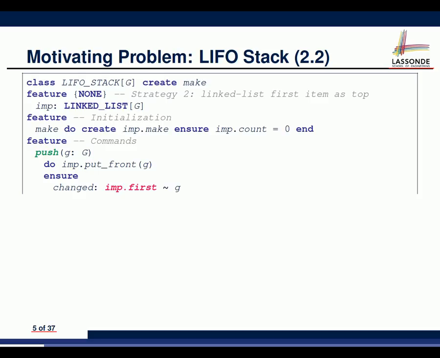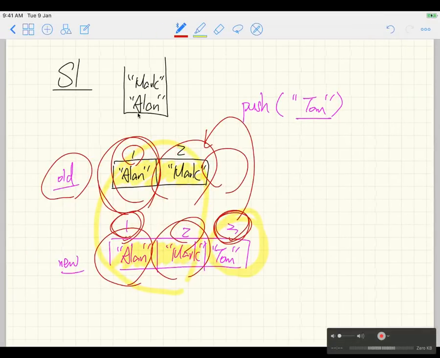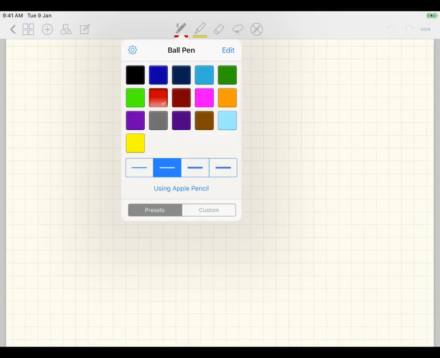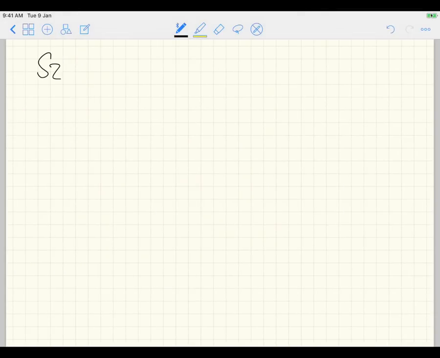Actually, let's set up some ground, okay? Otherwise, there may be more than one way that you can write it. Think about what strategy number 2 is. So basically, we talk about strategy number 2, and then let's say we talk about the same stack over here, and then again, we have Alan here, and we have Mark here, and then we're trying to push Tom. What would be the setup at the moment?